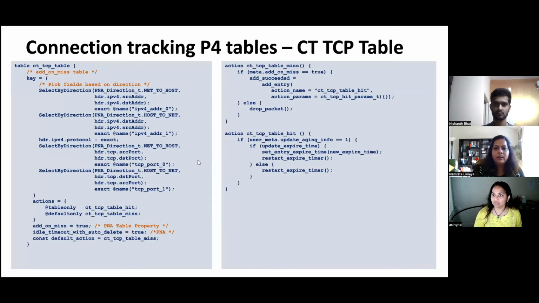The next table is the CT TCP table, which is the actual table that goes into your exact match. This is a 5-tuple consisting of source address, dest address, protocol, source port and dest port as the keys. Here, select by direction and PNA direction P here is our PNA constructs. The net to host and host to net is the direction flag that PNA specifies. And based on the direction using this function, we can select whether we have to match first on the source address or the dest address.